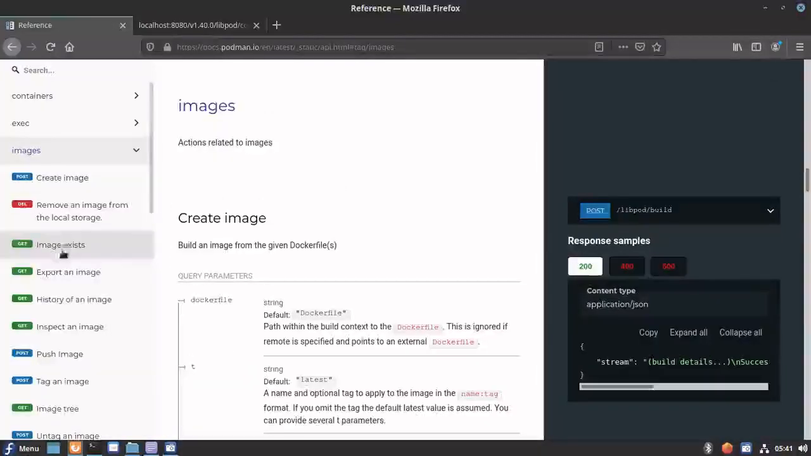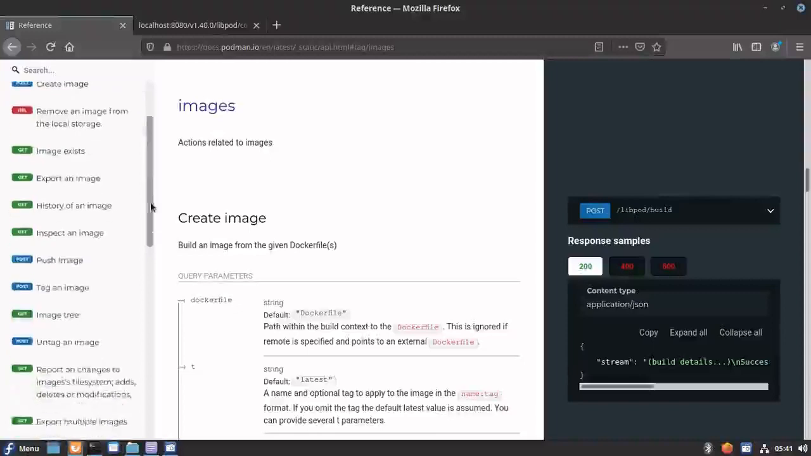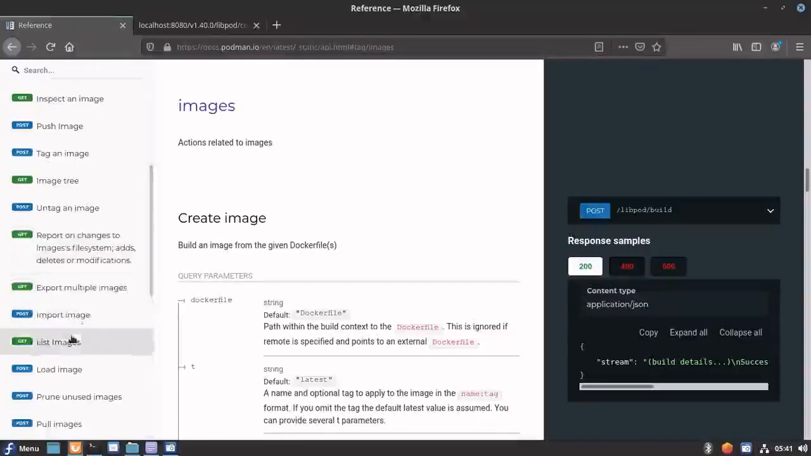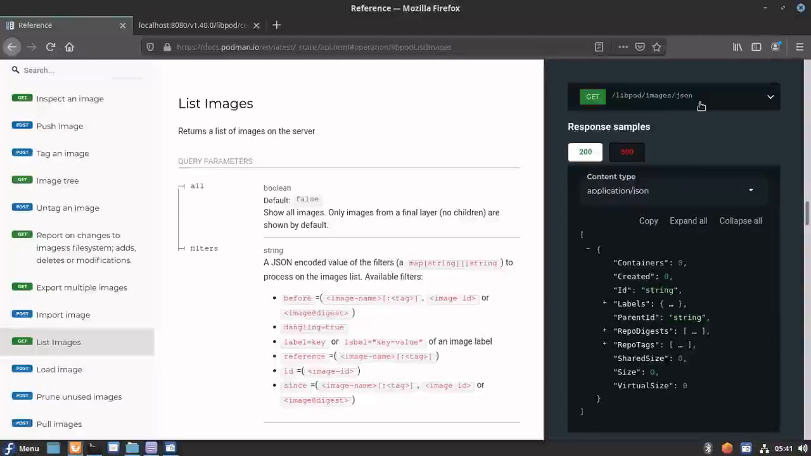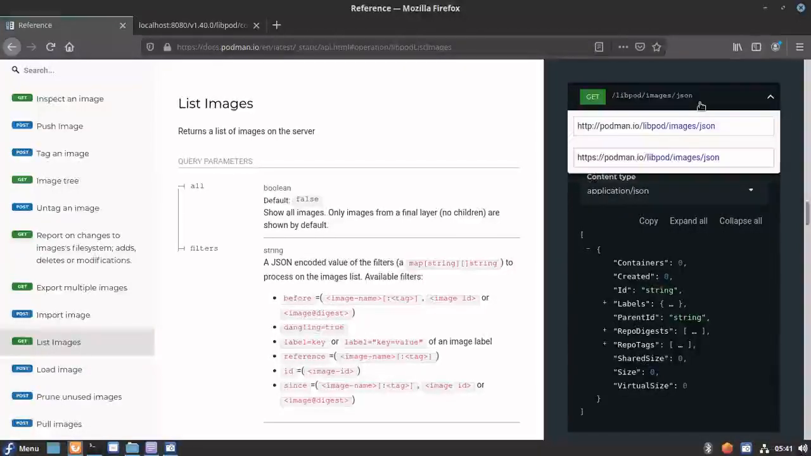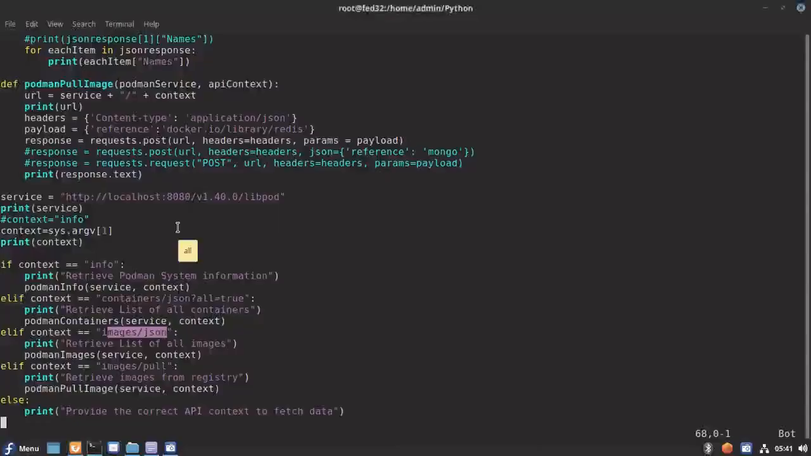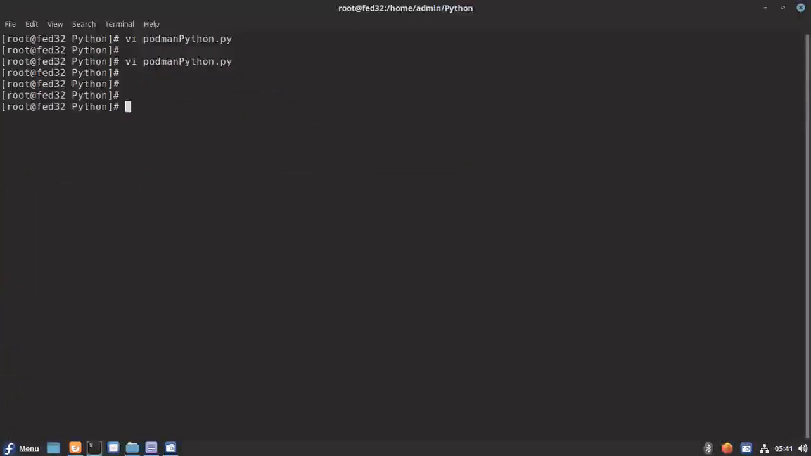So if you go into images, I'm trying to get the list of images, so we'll try to see list images, and you see the GET request, that API request that we need to send is libpod/images/JSON. Okay, so the same thing I have applied here. The service URL is there under libpod, and we are just passing the context or the resource images/JSON. Okay, so this one also, let us try to run it.